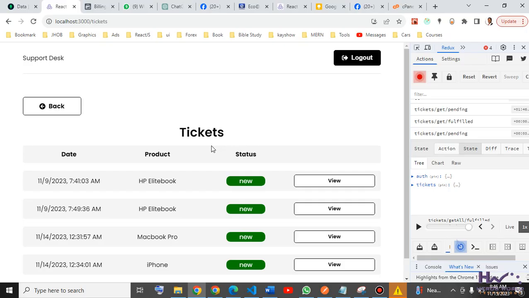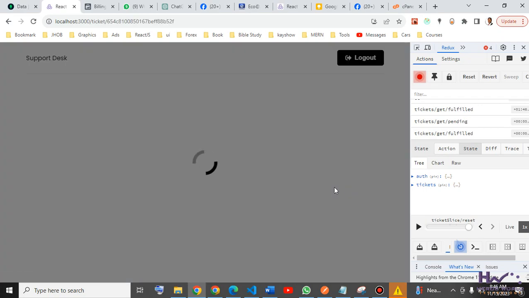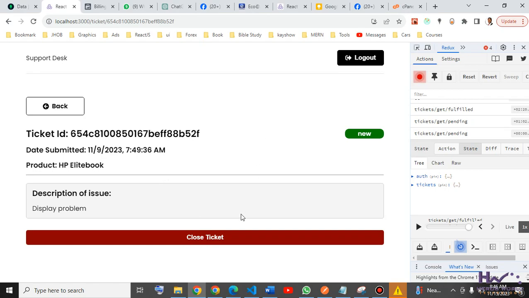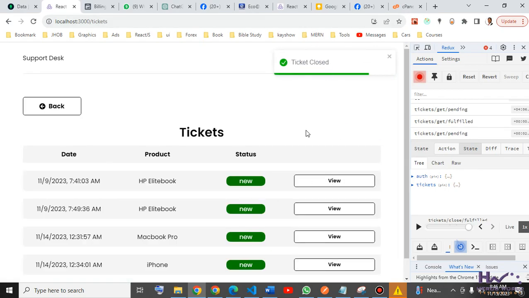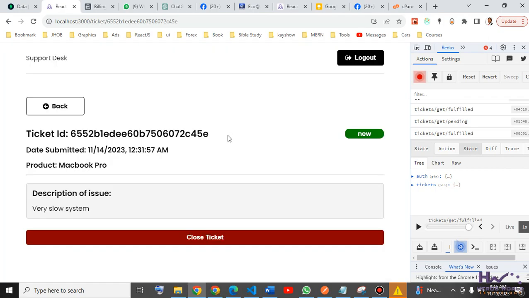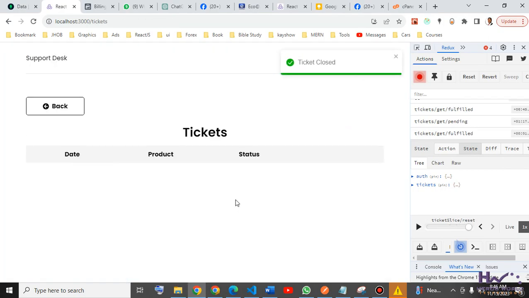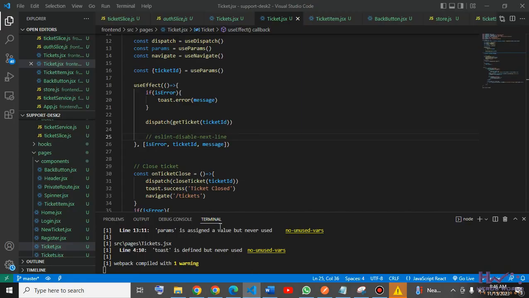So let's go ahead and check this now. Let's see the second one here. So we have this closed ticket here. If I click on it now, you see Ticket closed, and you see it now changed here to closed. Okay, so let's close this guy also. I close it now, you see it changed to closed also. All right, so that's pretty cool.